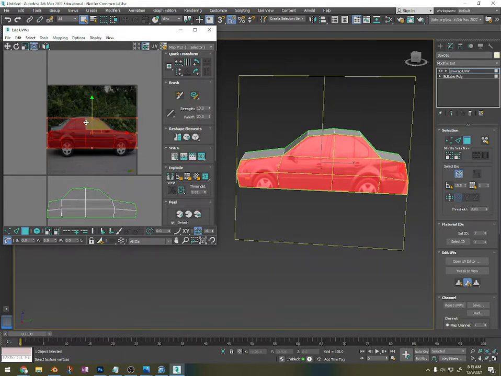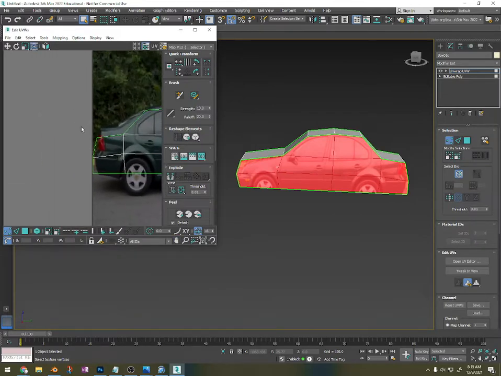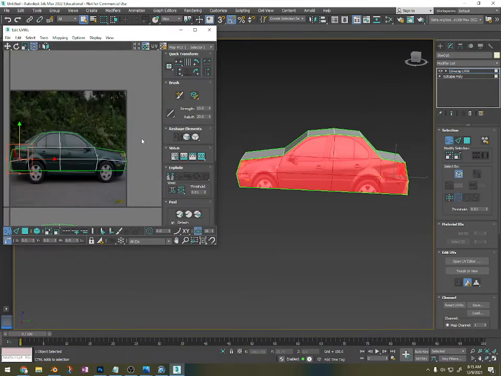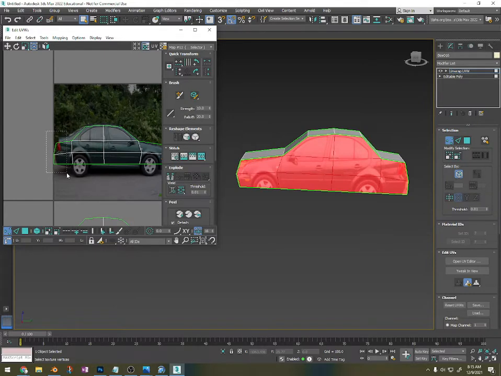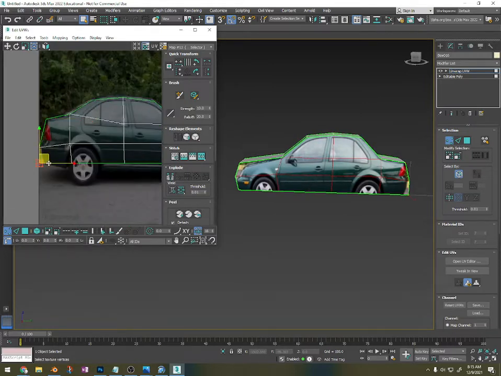After I have got the polygons on here as close as I can, I'm going to go ahead and move these vertices around. I'm going to zoom in and move these vertices together as best I can. Maybe over here I'll start moving this stuff up individually, like this. And over here, if I press F2, I can turn off the selected polygons and see what I'm doing better.